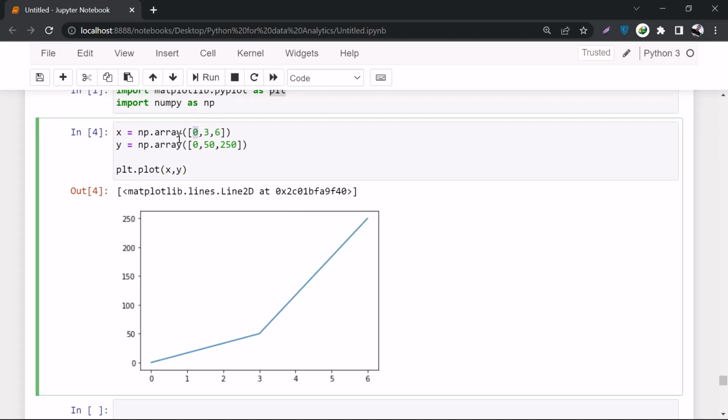So the first point was 0 and 0. The x coordinate and y coordinate both were 0. So this is the first point over here. Cool. And then the second point says 3 and 50. So on the x-axis it is 3, on the y-axis it is 50. And the third point is 6 and 250.